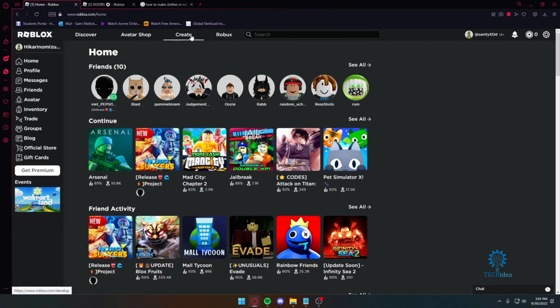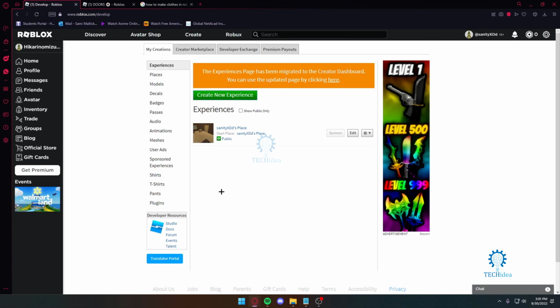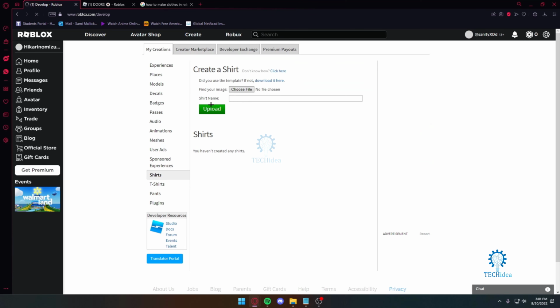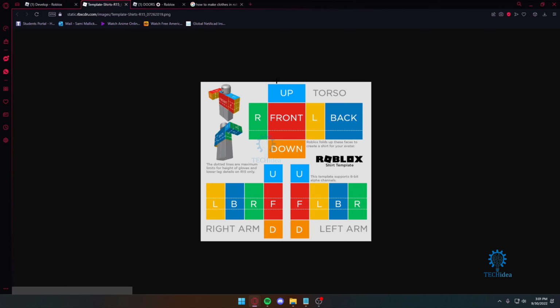So what you want to do is head over to create. Once you click on create, you're going to be welcomed to this page. Once you're on this page, head over to shirt. And over here what you want to do is choose a file. Now I don't have the template downloaded, so what you want to do is first download the template.